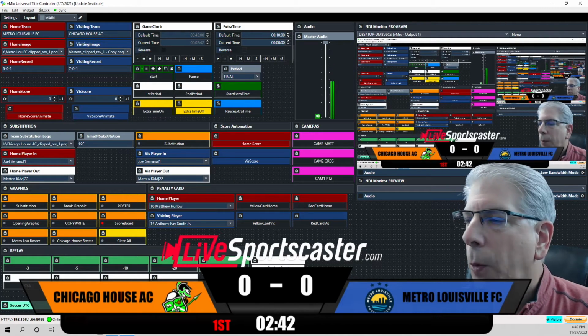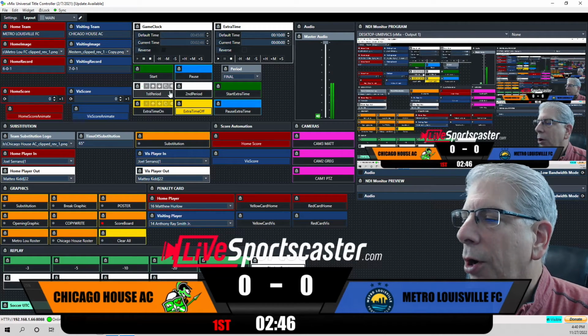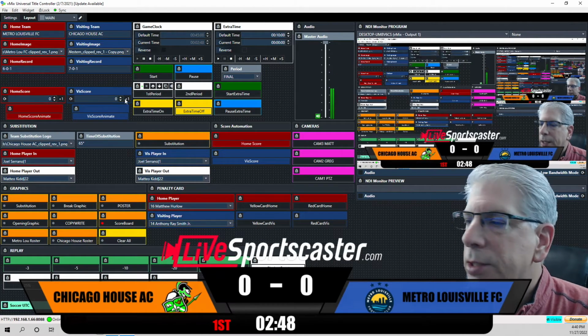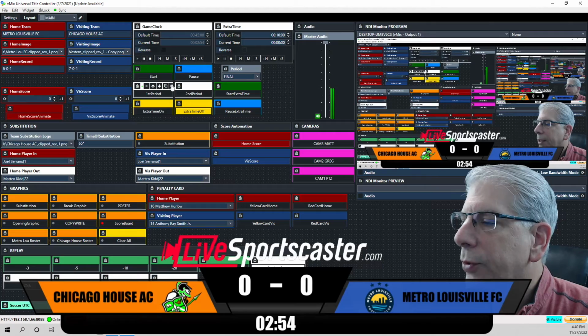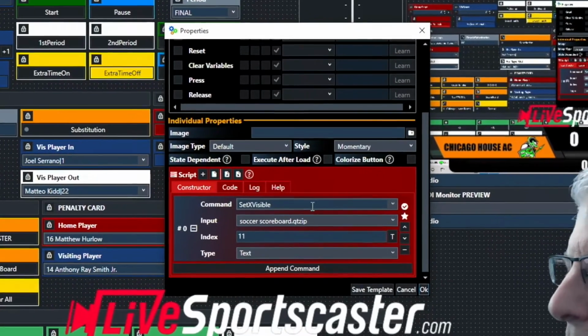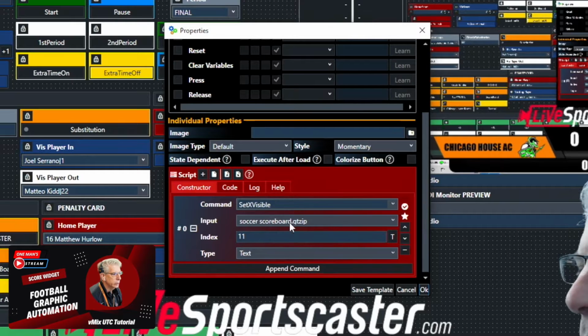Now, we have a couple pieces of information within this graphic that we can turn on and off, and that's these periods. Right now we have the first period on. If I click on it, the first period goes away. Well, how is that controlled? Well, that's from using the set visible on function, and this is where I'm going to point you to another tutorial. In the scoreboard tutorial, we go into this in quite a bit of detail. I'm just going to show you this rather quickly.